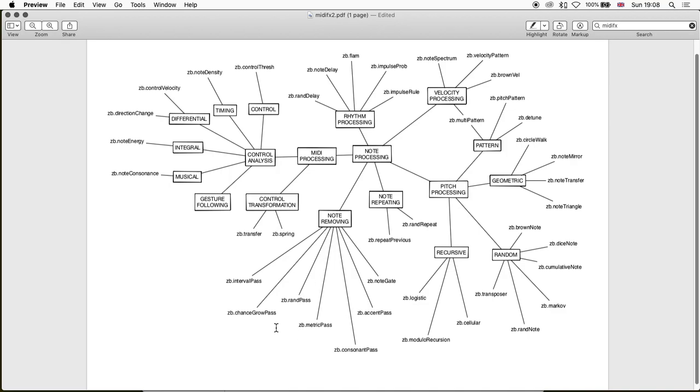So again, bear in mind that all of these are real-time processing plugins, so you can actually stick them onto a live input, a live keyboard or drum kit, or whatever you're playing, as long as it's MIDI.